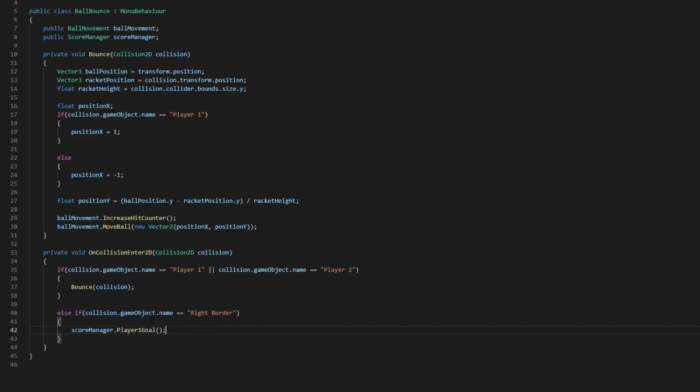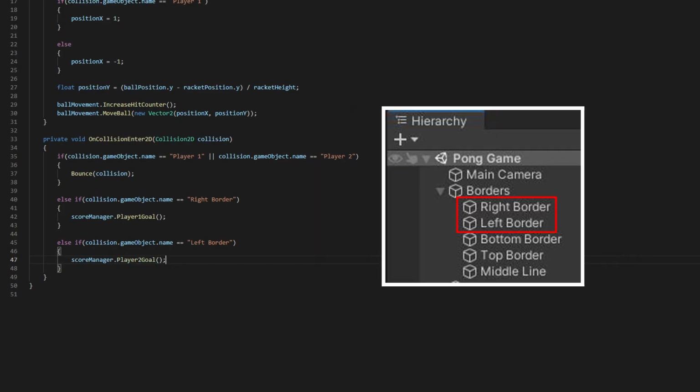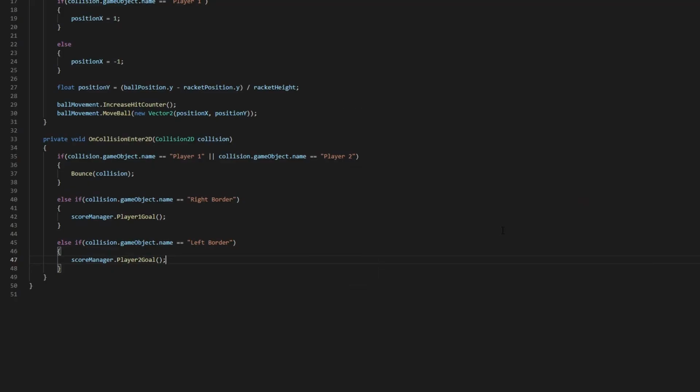Next, we will need to do an else if statement to check if the ball collided with the left border. So if the ball touches the left border, we will need to give player 2 a point. So over here, we will call the player 2 goal function. One very important thing to take note, make sure your right and left border object back in Unity is named exactly the same as what you have typed here in the script. Alright, let's save the script and head back to Unity.